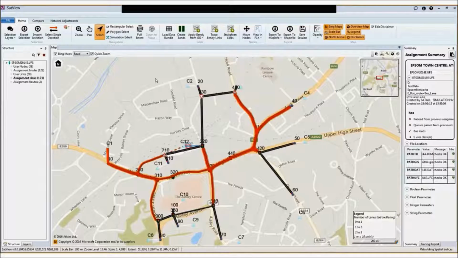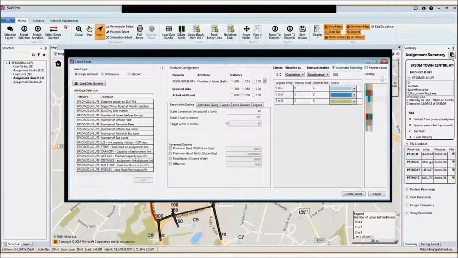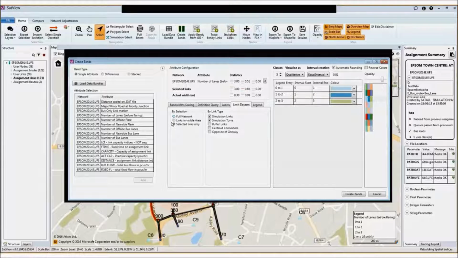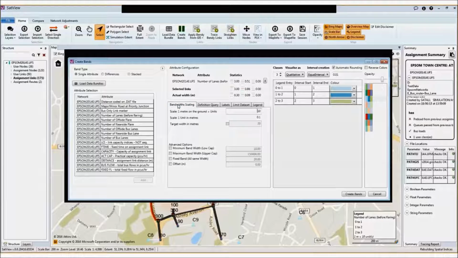So now I've got my selection, and I can click my bands, and my selection is there. So now if I go into limit dataset, I can see selected links, and it's got a number up there, so that's fine. For the bandwidth scaling, I say I want 3. If I want the average of my half lane to be 10 meters approximately, that's what I'm going to set it at. Let's see if I can make that work. So I think this is 0.1. That works. That should work fine.